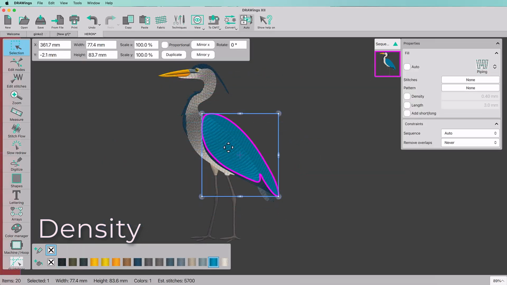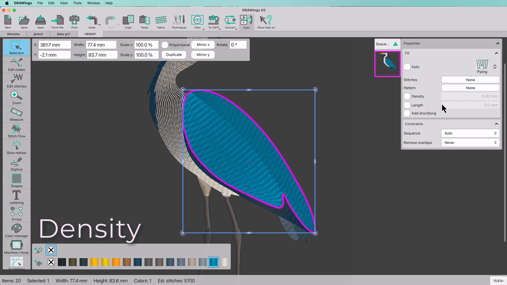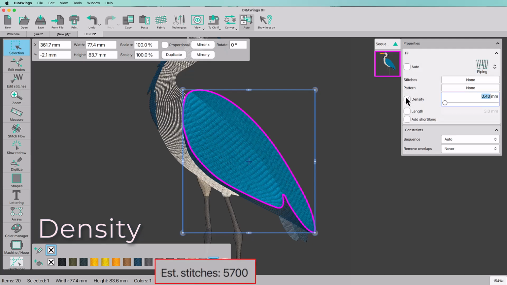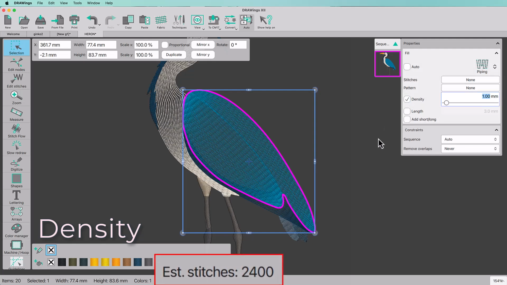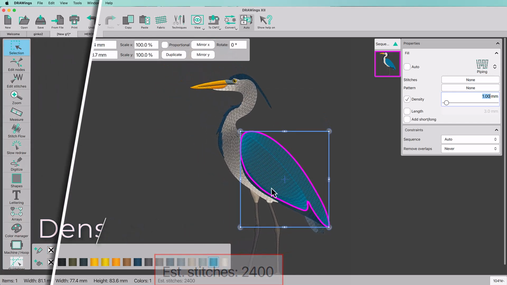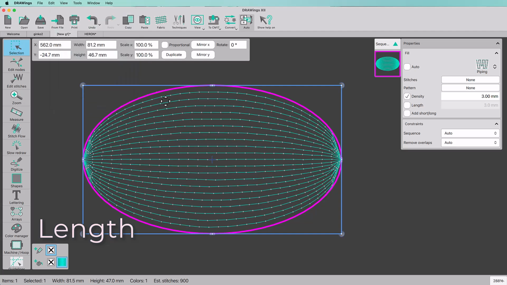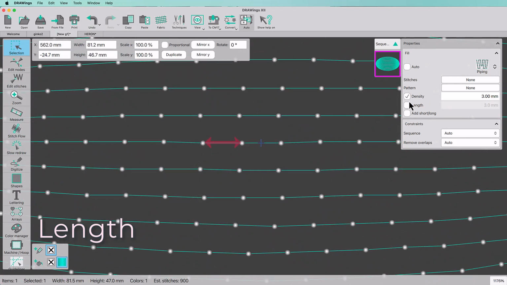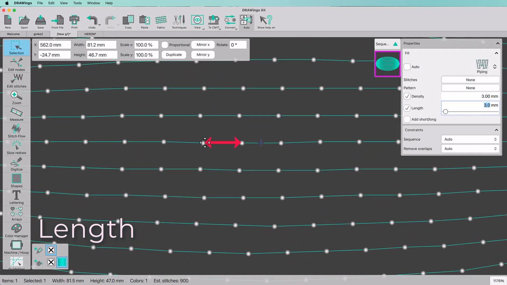When you adjust the density, you can create beautiful textures and highlight certain areas of the design while keeping the stitch count much lower. Length option defines the distance between the needle penetration points along each row.